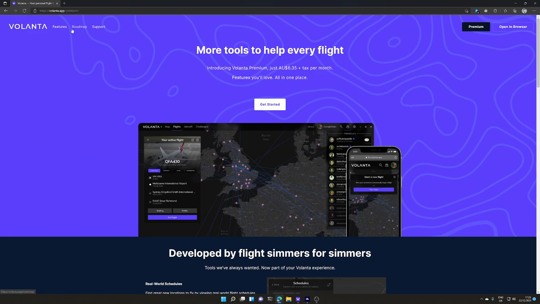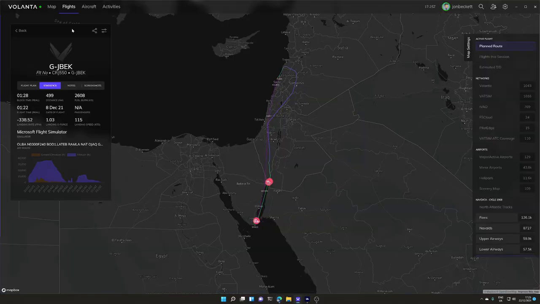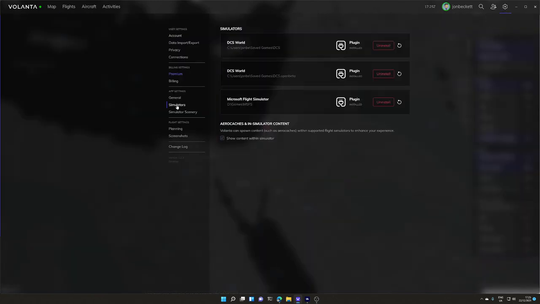So yeah, that's Volanta. It's free. Why not go and download it and try it out? It works with all the big simulators, not just Flight Simulator. It works with X-Plane and P3D and FSX. So you can connect to them. If you go into the settings menu, there's simulators, and you can go and connect to them, and you can install the plugin that helps it do its thing. I think plugins are mostly for the aero caches, because it uses SimConnect for Flight Sim, for example.